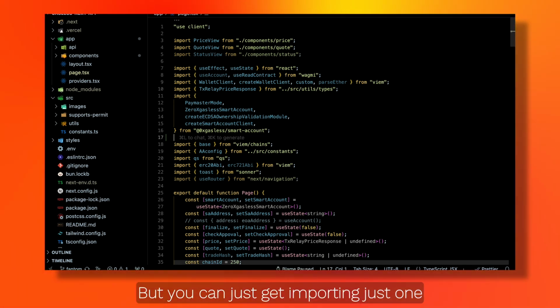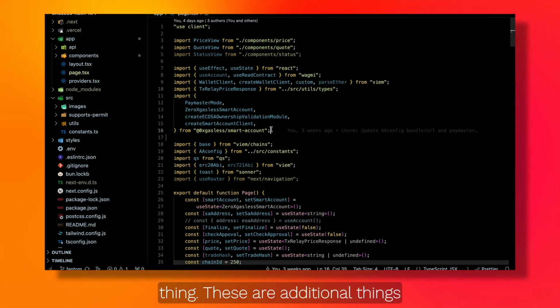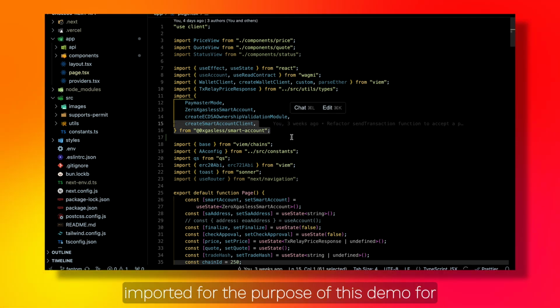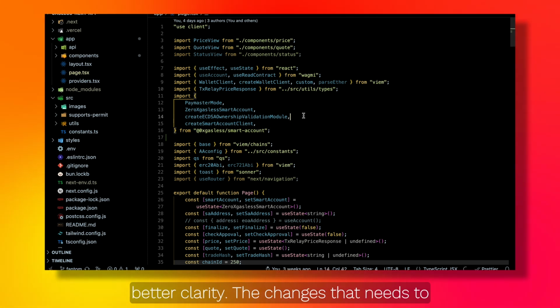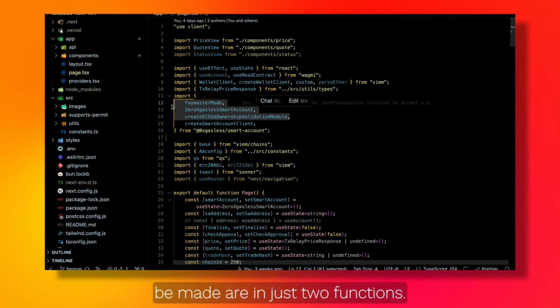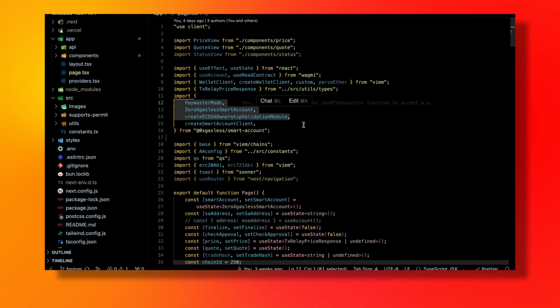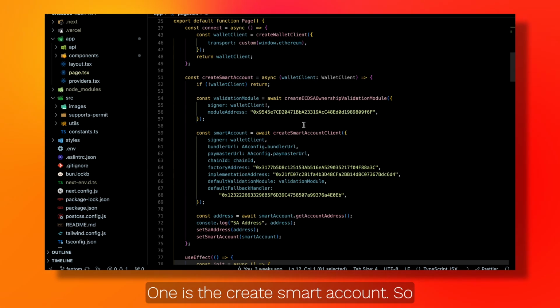But you can just get by importing just one thing. These are additional things imported for the purpose of this demo for better clarity. The changes that need to be made are in just two functions. One is the create smart account.